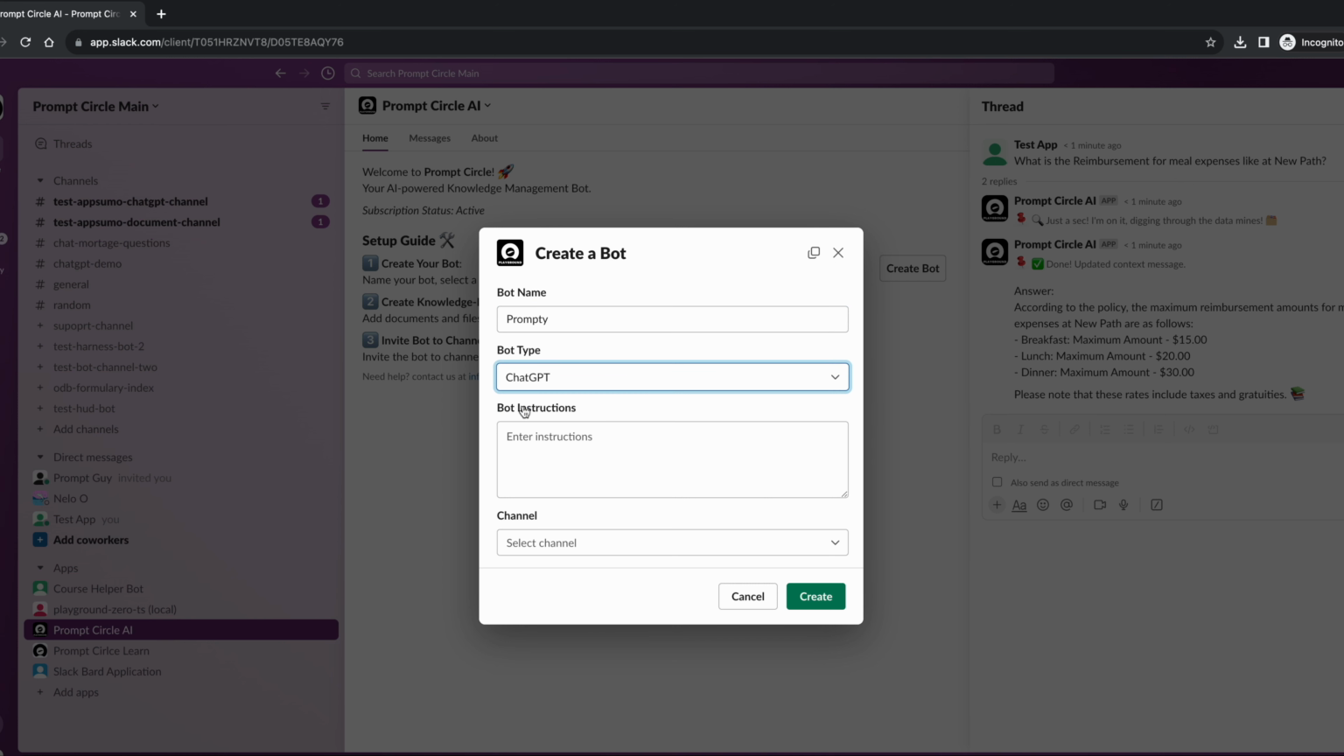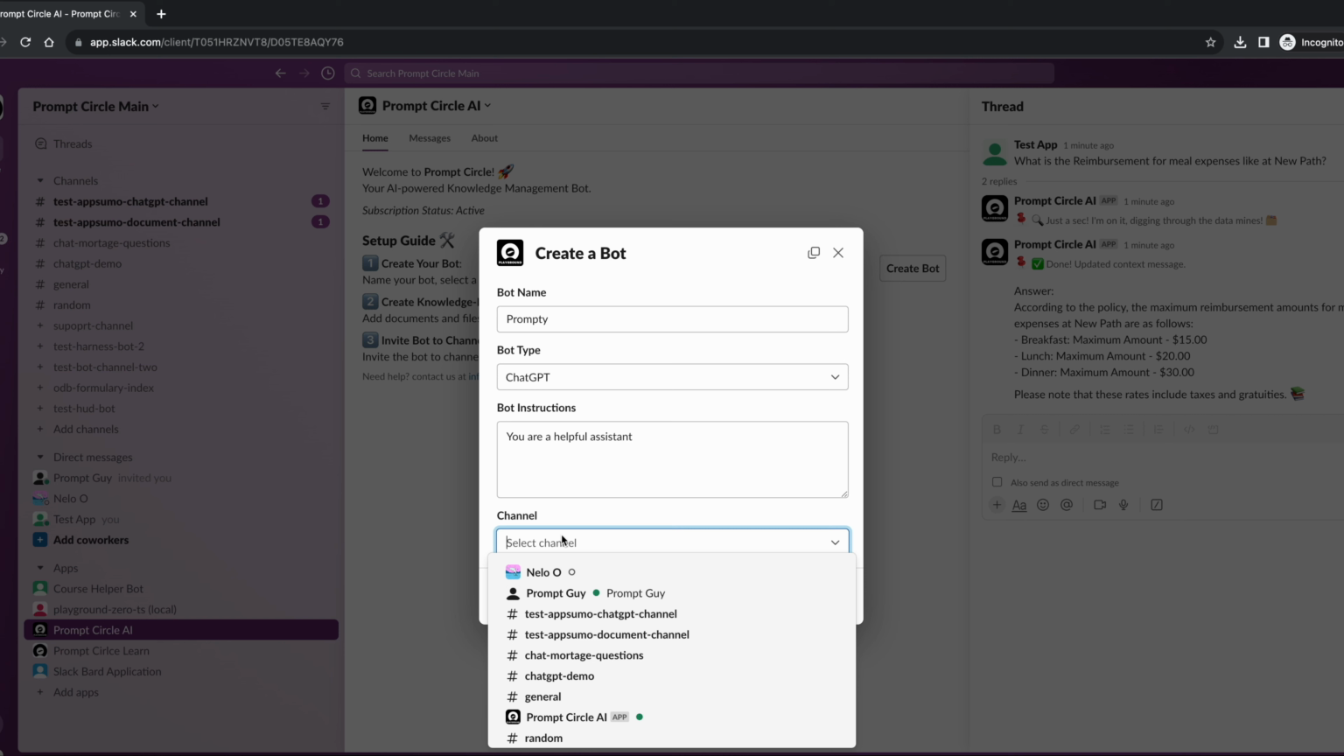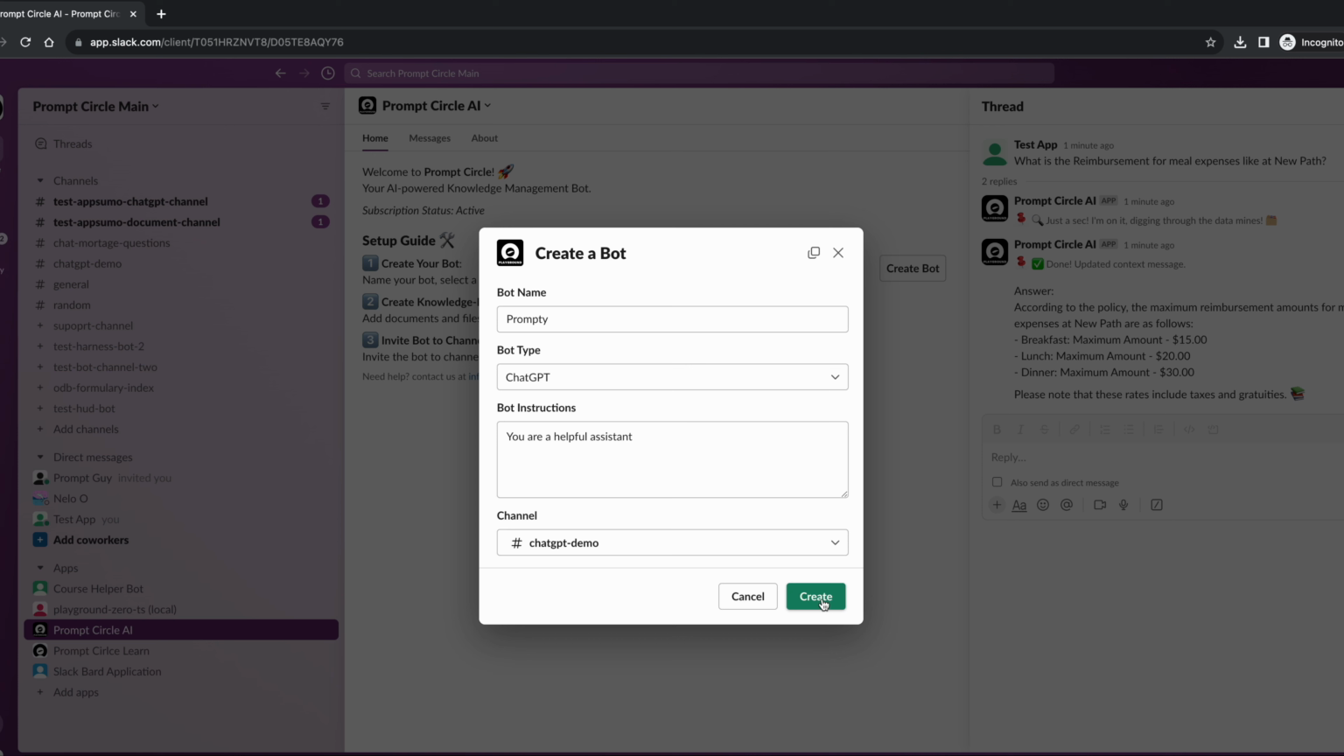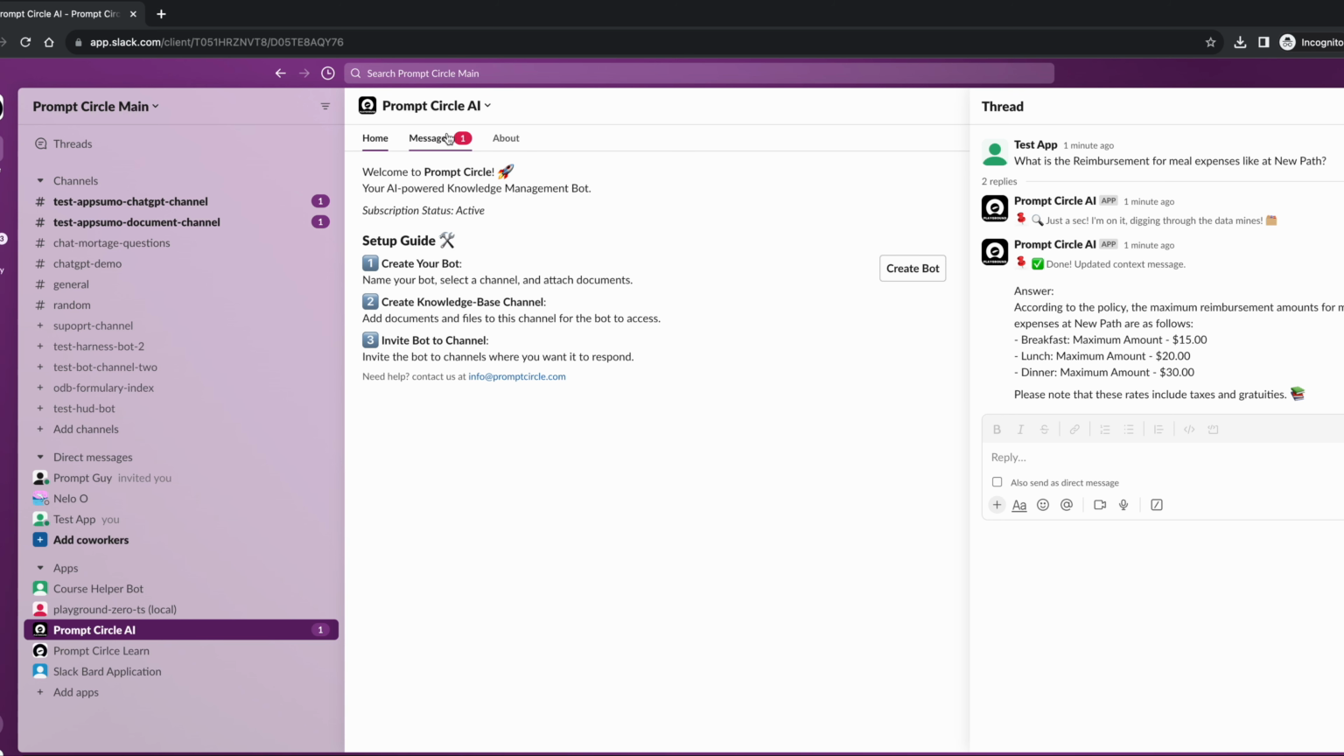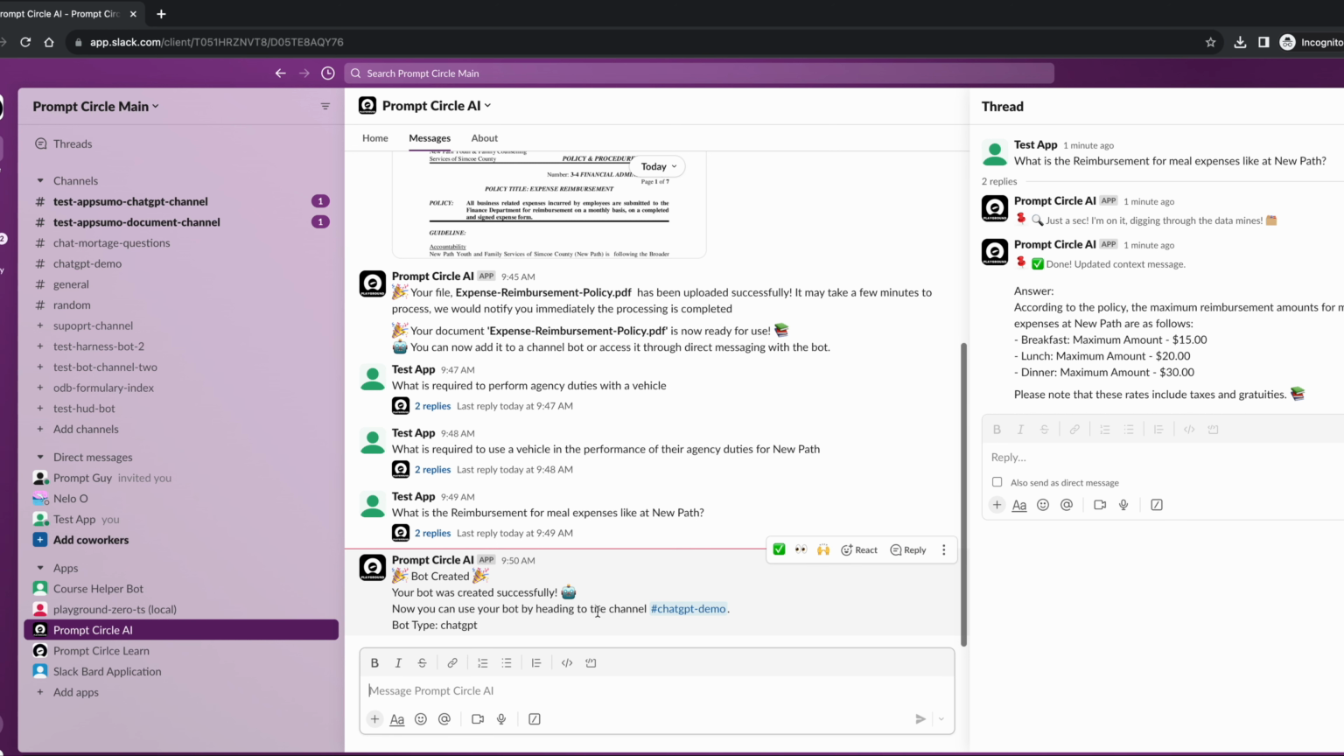The ChatGPT bot is just a simple bot, doesn't perform anything, and just behaves the same way your ChatGPT application would. So I'm just going to give it a few instructions here. You are a helpful assistant. And I'm going to select the channel. Now you have to add your bot to the channel. So in this case, I'm going to select my ChatGPT demo, and I'm going to go ahead and create that bot. Now what happens is that I get a notification here telling me that my bot has now been added to ChatGPT demo.